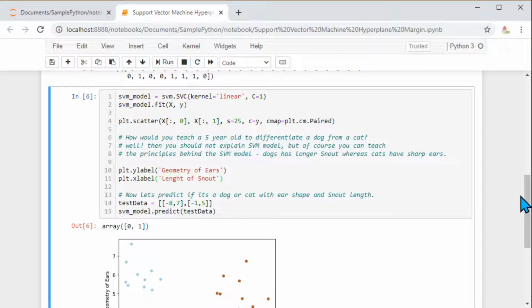What is that? A dog has a longer snout. On the other hand, a cat has sharp ears. So if you watch, most of the cats have sharp ears and the dogs have a longer snout. Maybe we can use this concept to identify a dog and a cat. Of course, there are many other features, many other parameters we can use to identify, but I would say these two are the simplest way which can be used in an SVM model, or which would help a 5-year-old to identify to start with.